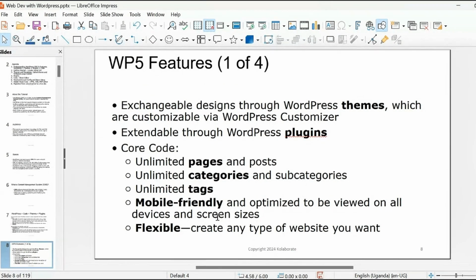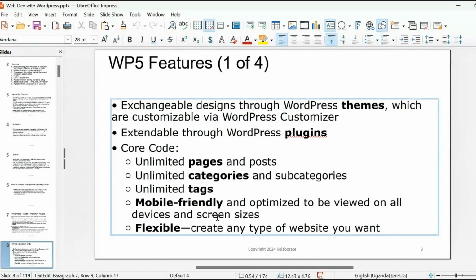I'm going to run through them quickly, but later you can read what the features are. It has exchangeable design, extendable functionalities, a core code, and it is mobile friendly. You can build a website for any platform. You can design how it will look on a laptop, on a mobile device, on a tablet, and on a wider screen. You can customize your website in any of these forms. Those are just some of the features.